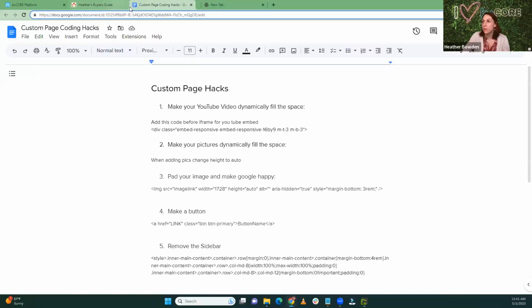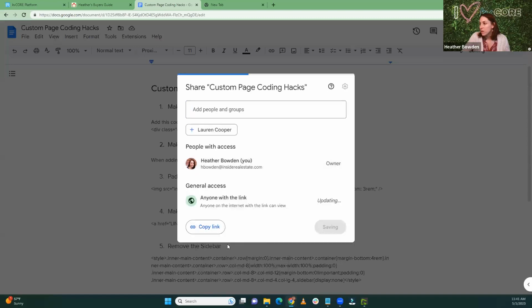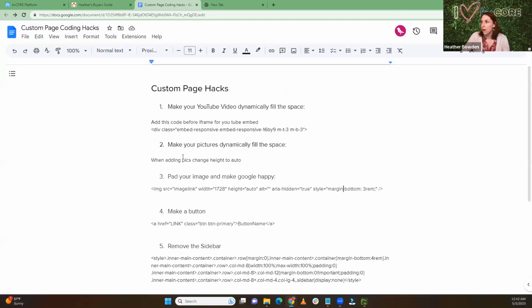This is the document that we're going to go over, and I'm going to share this with you guys. I'm going to put this in the chat for you, and this will be on the YouTube, so you guys can grab this in the YouTube description. But right here, this is number 2, actually. Make your pictures dynamically correct. So no matter what size your screen is, it's not going to warp your picture around.